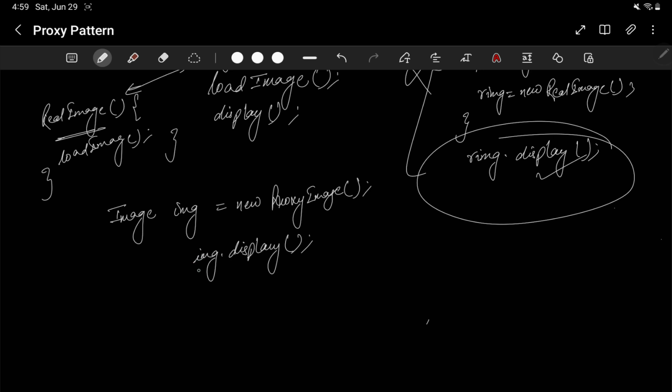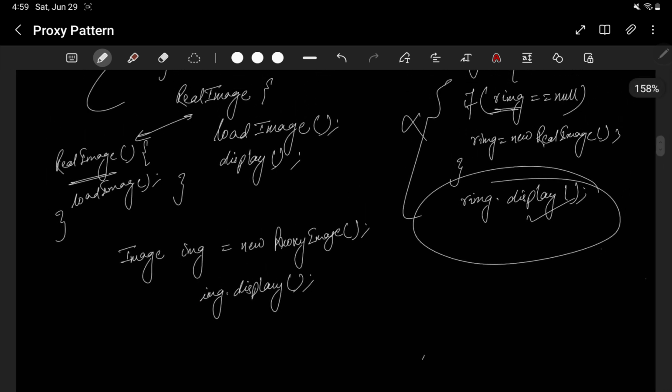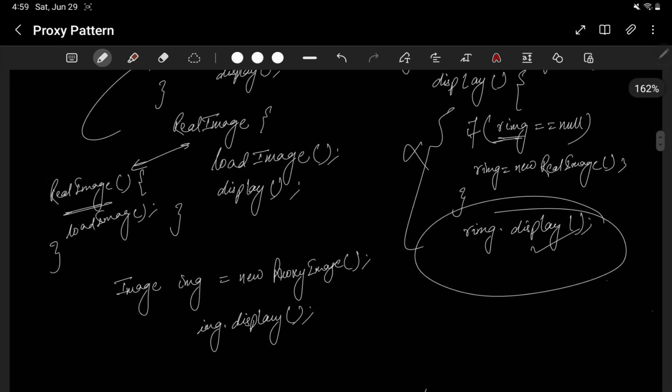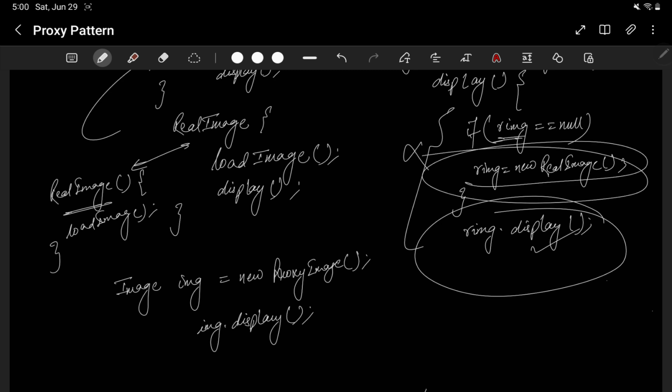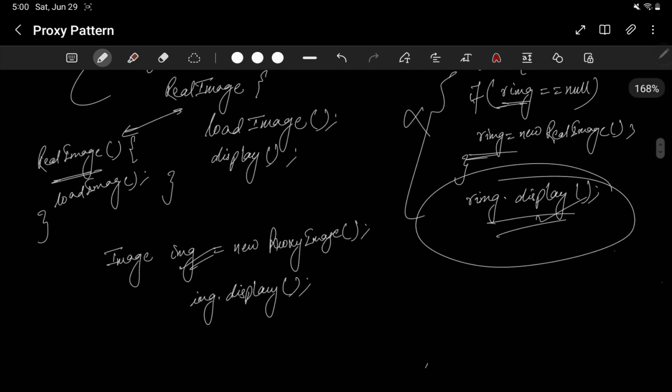So what will happen when the display is called, img dot display? It will check, is RIMG null? Yes, it knows that because this is the first time it's happening, so it is null. So it will be created, one new real image will be created. Even though we are calling proxy, the real image object is getting created and the real object is displayed.